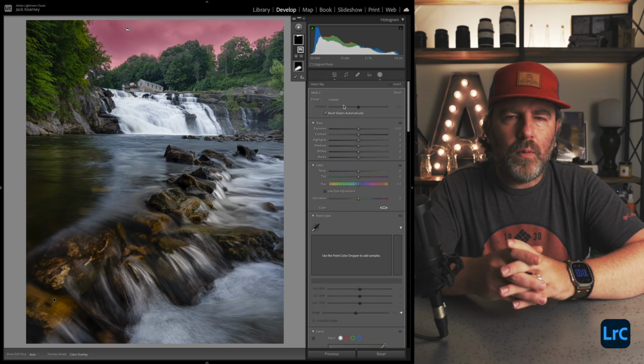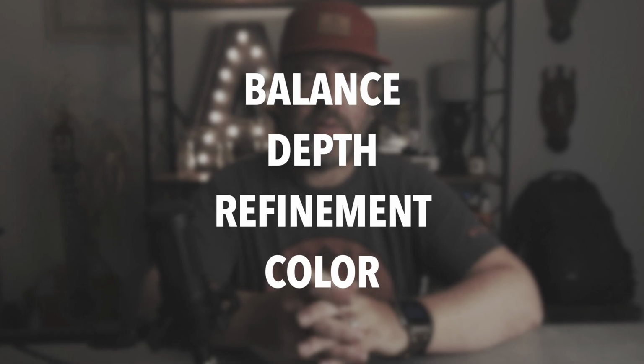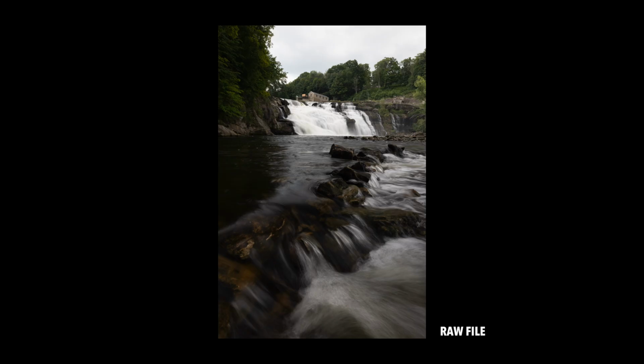At this point, I felt the sky was getting too blue. So with select sky, I warmed it up and desaturated it. By following my 4 phases of post-processing, I was able to take this image from here to here.